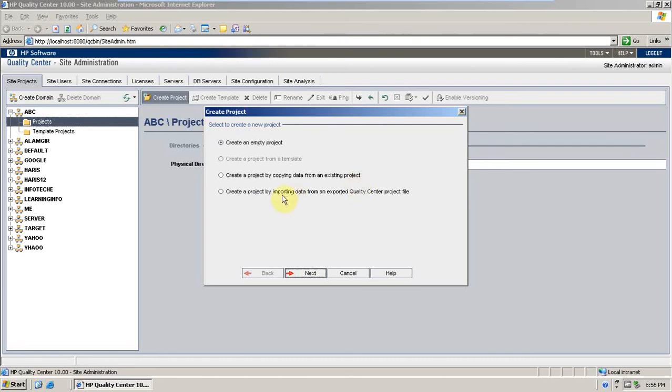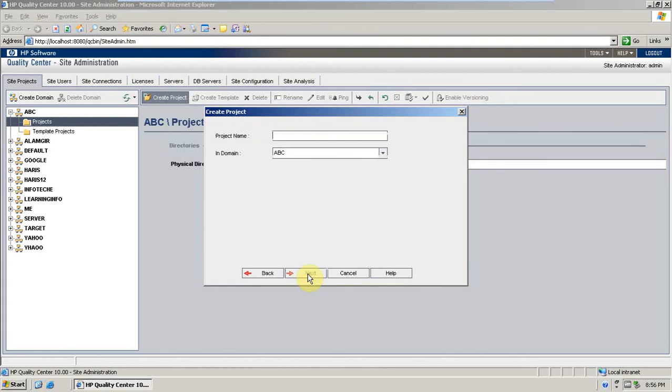Create a project by importing data from an exported Quality Center project file. You have another Quality Center application before. Over there has a lot of projects. So you're going to export from other Quality Center or other test management tool through in this tool. So I'm going to create a new project. That means empty project. Next, project name.